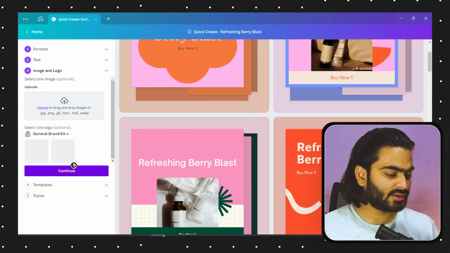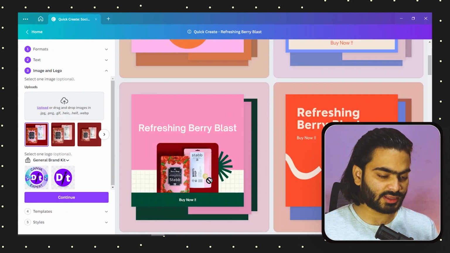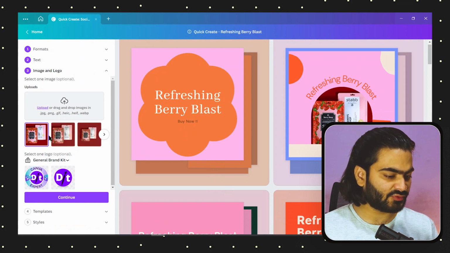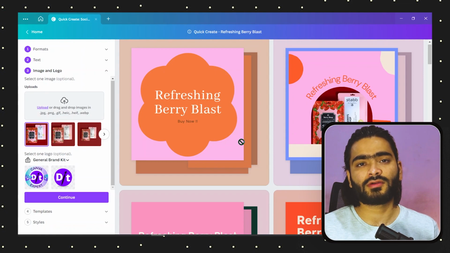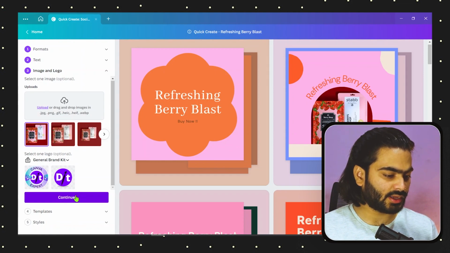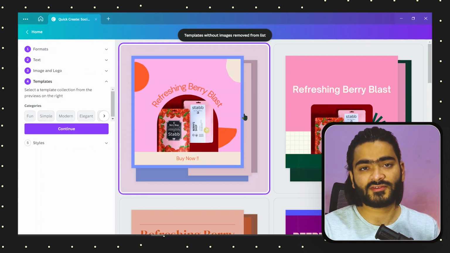And when you click on continue, it will ask which image you want to use. We have already added all the images into the Canva image library. So I'm choosing this image over here. And you can also add the logo of your brand, but I'm not adding any kind of logo. So I just click on continue, and it will suggest some great templates based on the category.